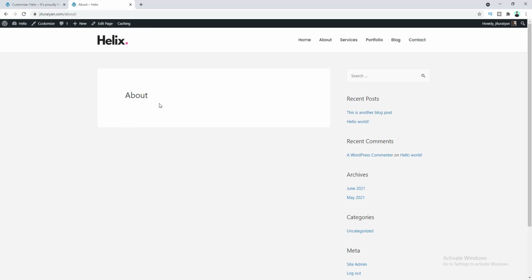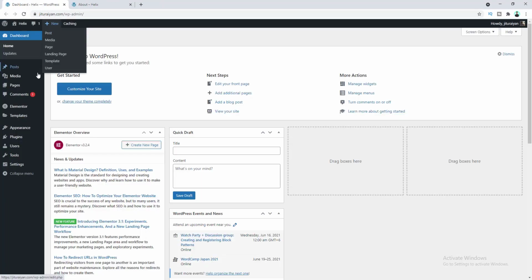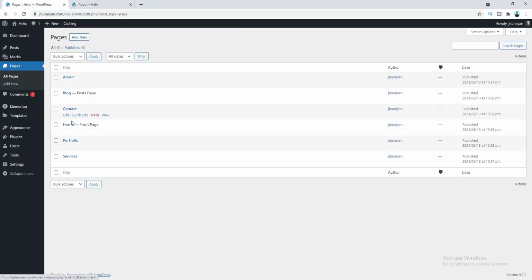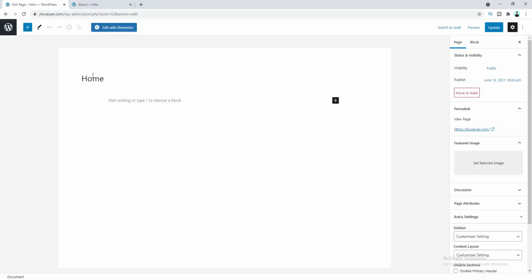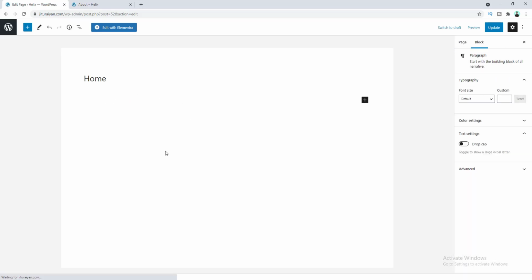Right now I want to start building my home page. So go to our dashboard and go to pages, click on this home page. So here this is our home page title, and right now we will put the content inside this page. But here we don't want to use this WordPress default Gutenberg editor, because this Gutenberg editor doesn't have so many customization and design options. So for this we will use our Elementor page builder.